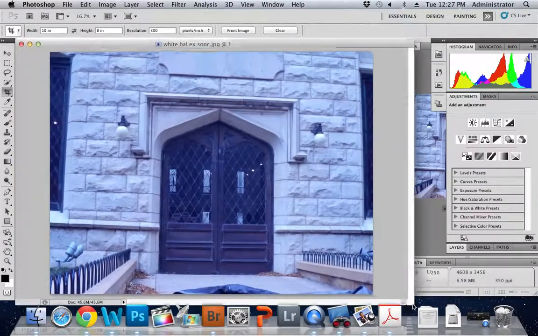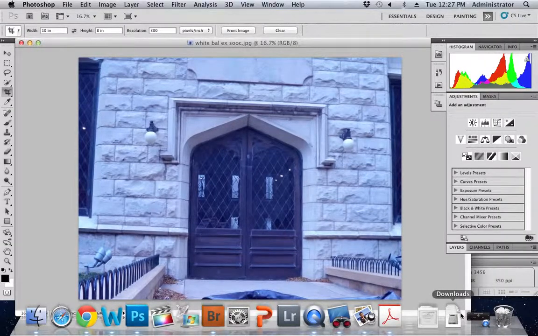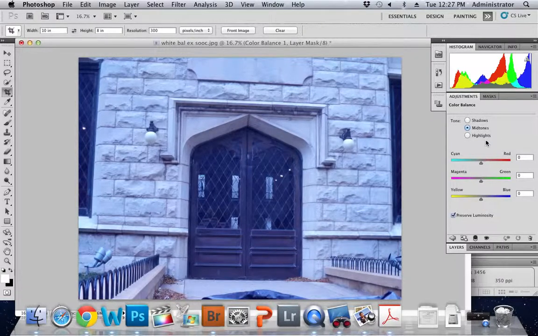I'm going to make my palette, my background bigger. So we have a picture here. If you look at this picture, you can clearly tell the white balance is incorrect. It has a blue cast to the photo, and we need to correct that. I'm going to go right here to my color balance layer, and I want to correct the color balance.